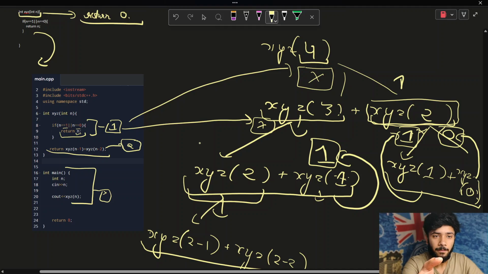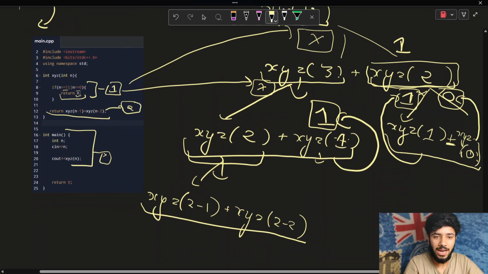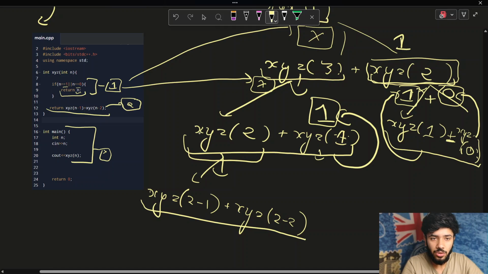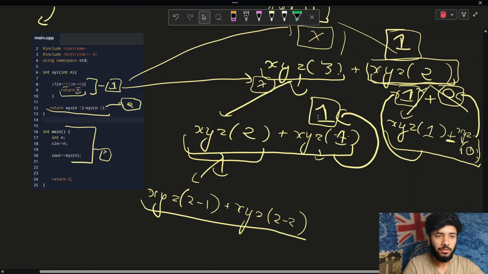So it will be 1 and 0, and what we are doing here is addition. So xyz of 1 plus xyz of 0, we are getting this. Adding them up, 1 is the thing which we are getting here. So we will write xyz of 2 as 1.